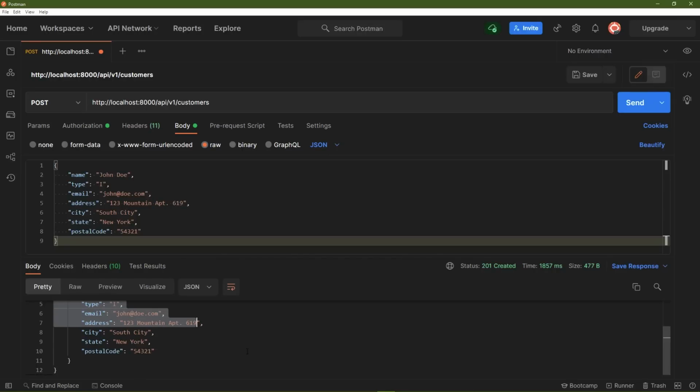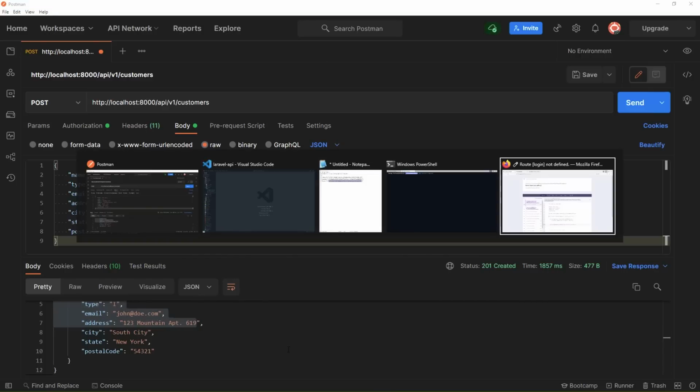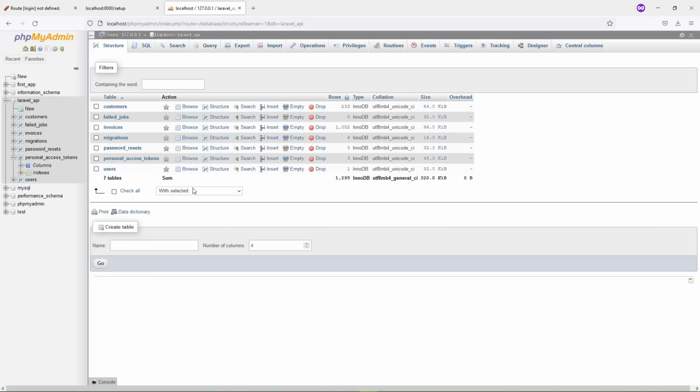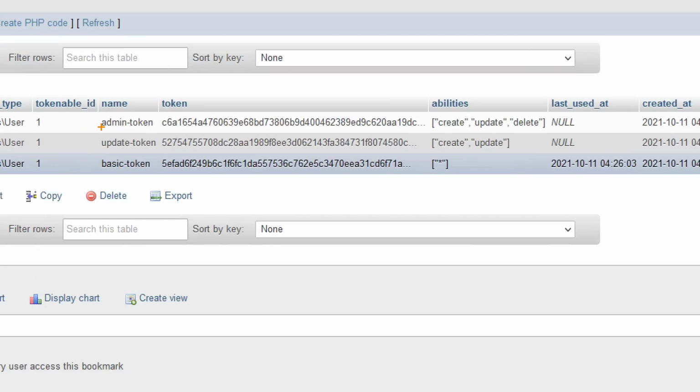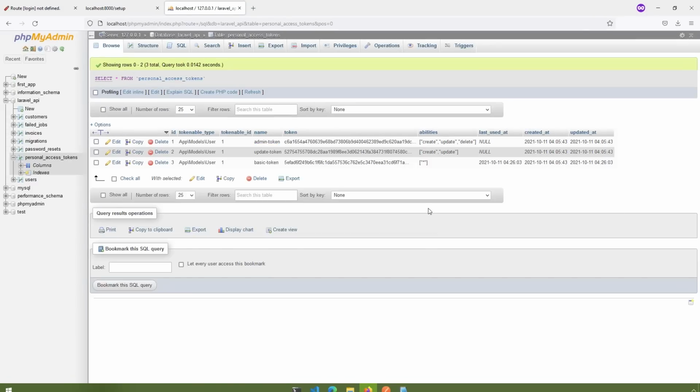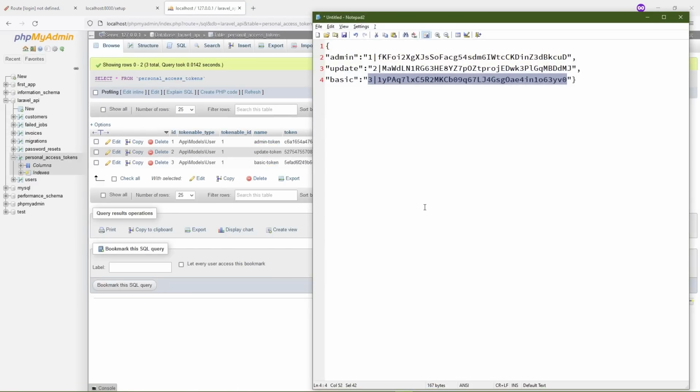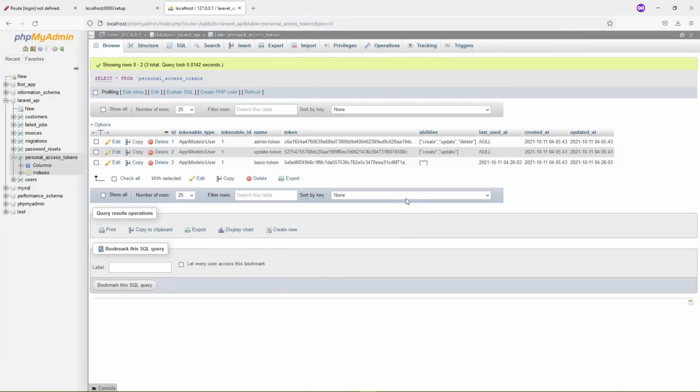Now the question becomes how? Because whenever we created this basic token, we did not specify any capabilities whatsoever. Well, let's take a look at the database. We want to go into the personal access tokens, and we will see the 3 tokens that we created. Now we have the admin, the update, and the basic tokens. We have the hashed tokens. Notice that these are not the actual values of the tokens themselves. Remember that I said that we only see those whenever we create the tokens. So you need to remember that.